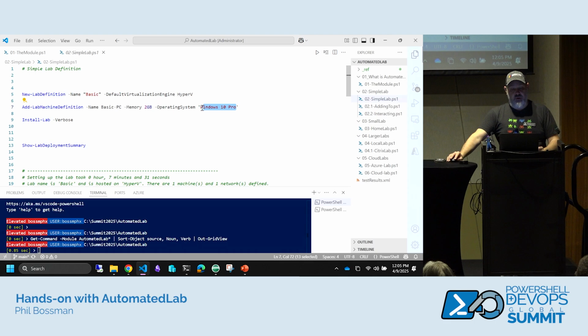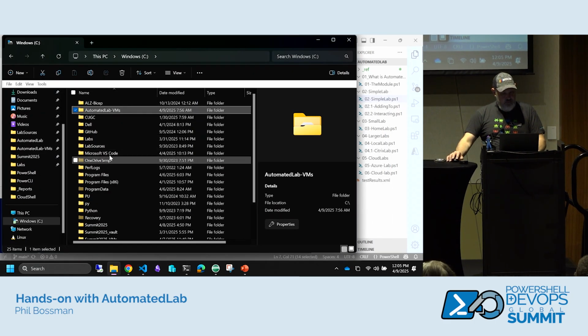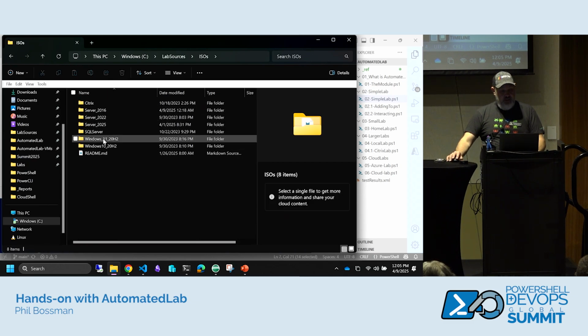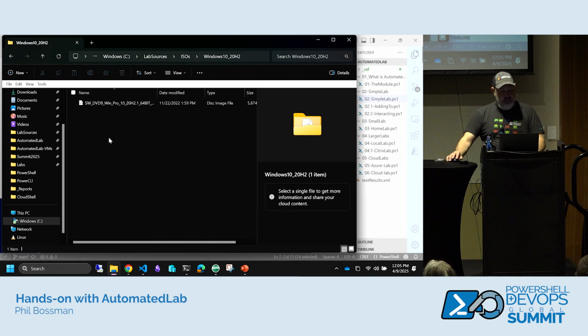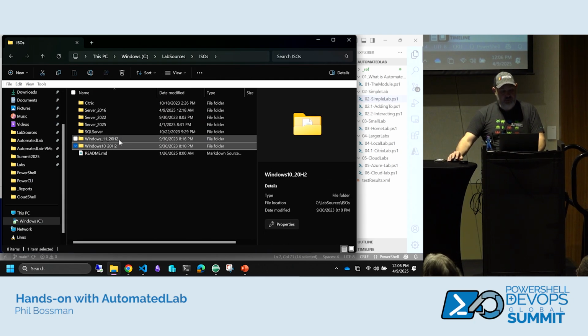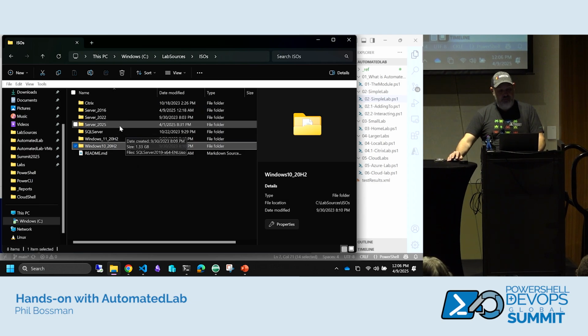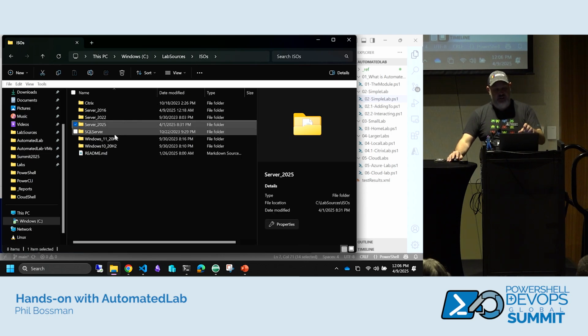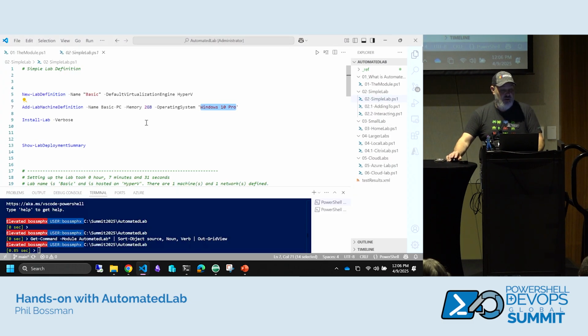The available OS types are basically what's available to you. So we come back to the lab sources, the OSs themselves, and these are the available OS names inside of the ISOs we use. So I can add more and more ISOs. Server 2025, okay, you just add it there, and now it's available in your code, right? If you bring down the ISOs and stick them in here, it just comes for free. You don't have to do any extra work to achieve that goal, right? And then you just do an Install-Lab with verbose.